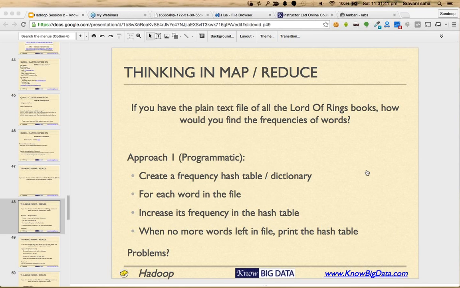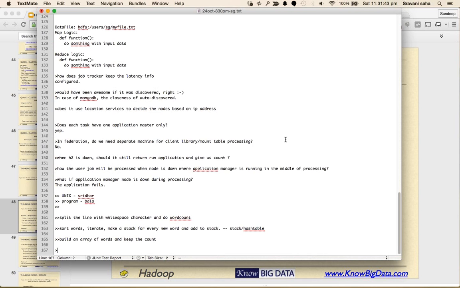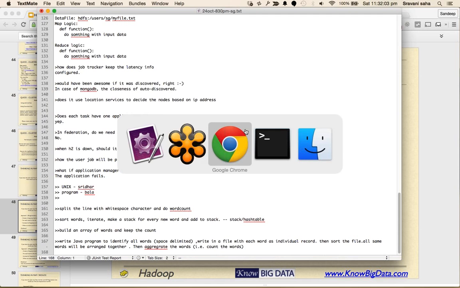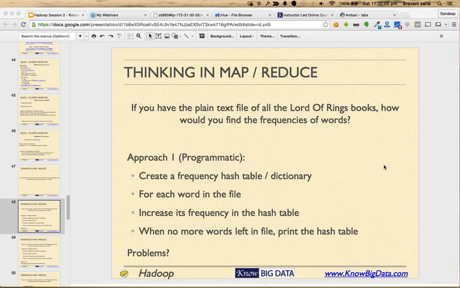Okay, so we have one more approach from Ganpati. It is write a Java program to identify all words, write in a file, with each word as an individual record, then sort the file. All the same words will be arranged together. Then aggregate the words. Brilliant. So these are very great answers. Let's go through these answers one at a time.